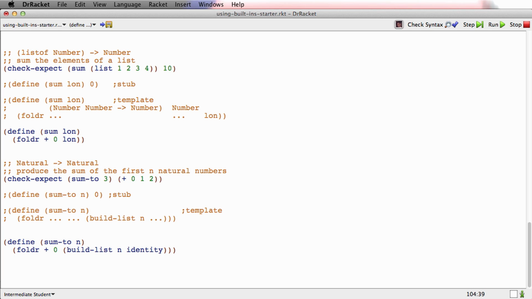The basic idea is: first, you get an idea that, hey, this function is amenable to being coded as a call to a built-in abstract function. Then you figure out which built-in abstract function it is. Then you template that way, and then you work out the details.